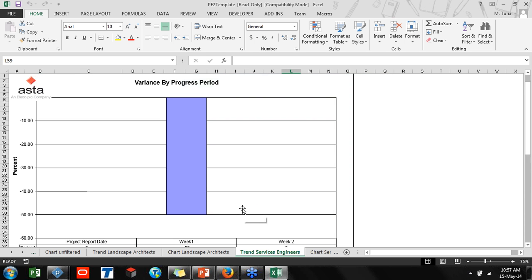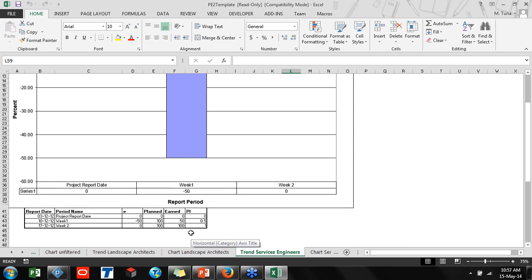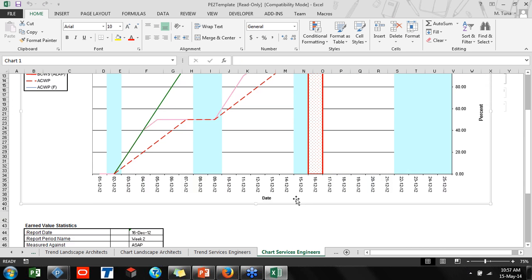I need this resource because in week 1, please see that it is 50% minus because I put in less progress here. What was the plan? 100% in week 1, right? And I put in 50%, so my variance is 50% and index 0.5. And in the second week I completed all. And I can get the S-curve. Please see now, this is what I needed.